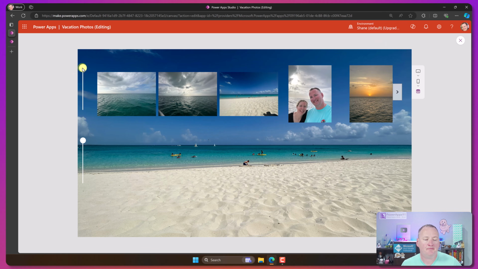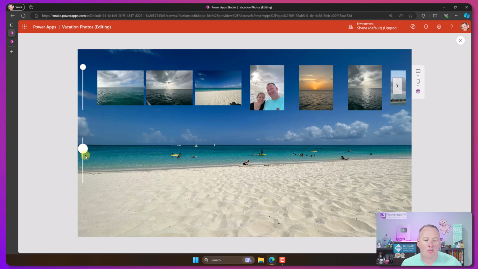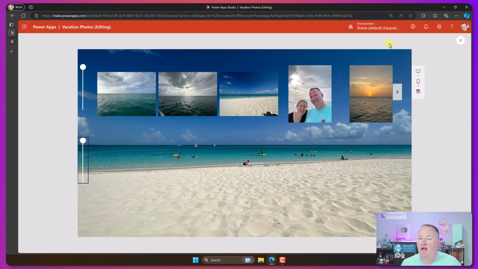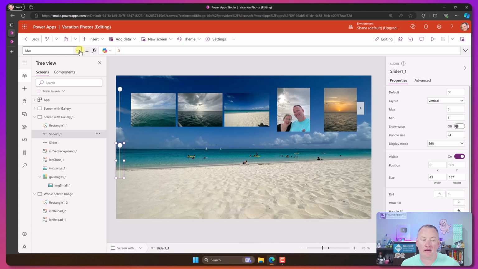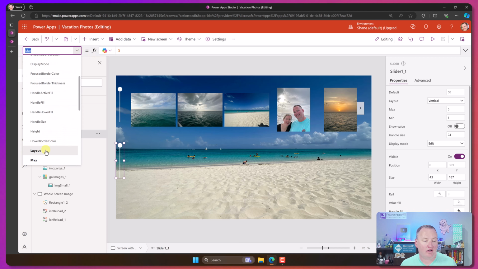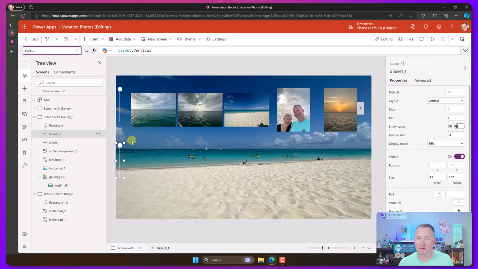So with this one, let's talk about the easier of the two first. So I want to be able to resize the gallery, right? And so the way that we do that, all right, this is just a normal slider. It is set with a min of 1 and a max of 5. And then you just take the layout and you change that to vertical. That's how you make it up and down. But unfortunately, 5 is at the top and 1 is at the bottom. And so that's going to be a problem in a second. Not for this one though.